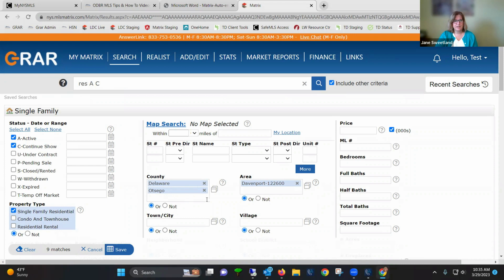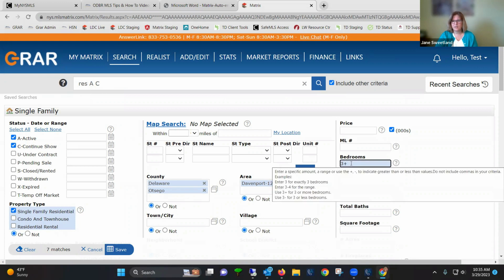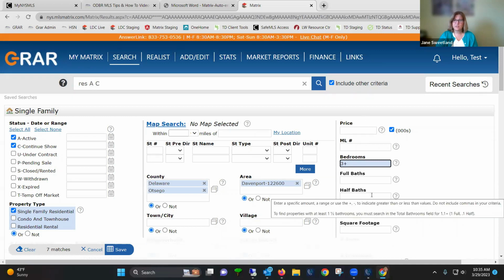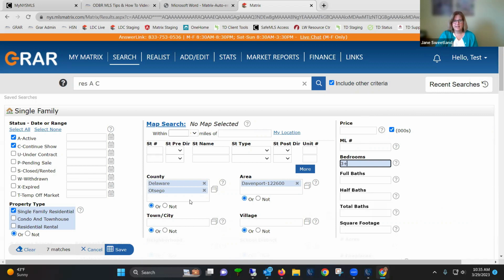This is my areas, but I did want to be looking for the 3 or more bedrooms. So I'm putting the 3+ up here. Remember always to use the plus or minus in these fields over here. So it's 3 or more bedrooms, not just 3 bedrooms. And same thing for a date. If you stick a date over here, like for close, make sure you put a plus. So everything after January 1st, or you can use a dash for through.